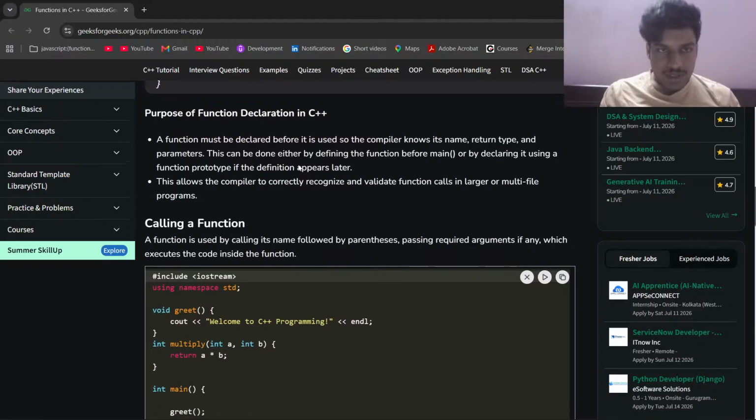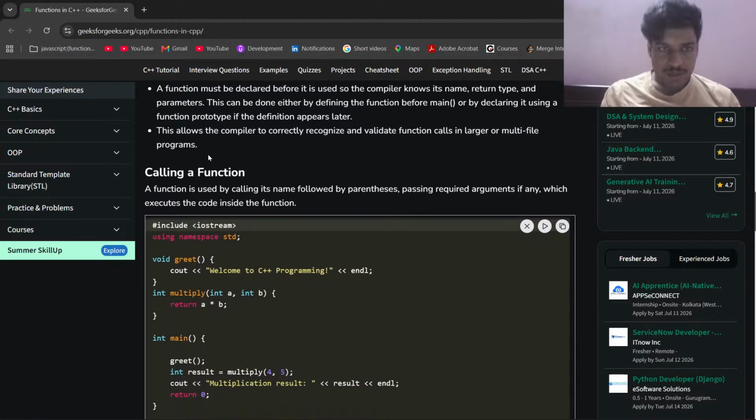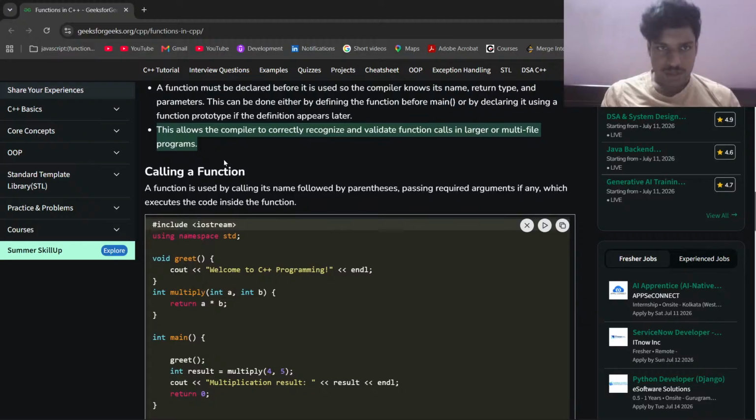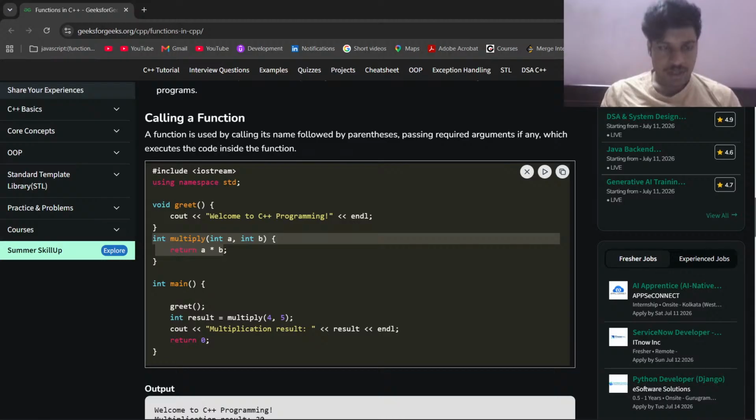All right, a function must be declared before it is used, so the compiler knows its name, return type, and parameters. This can be done either by defining the function before main or by declaring it using a function prototype if the definition appears later. This allows the compiler to correctly recognize and validate function calls in larger or multi-file programs. So preferably you can define the function before the main.